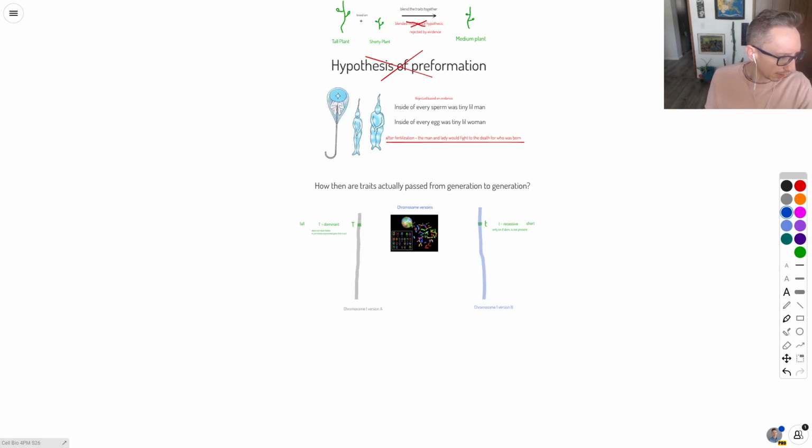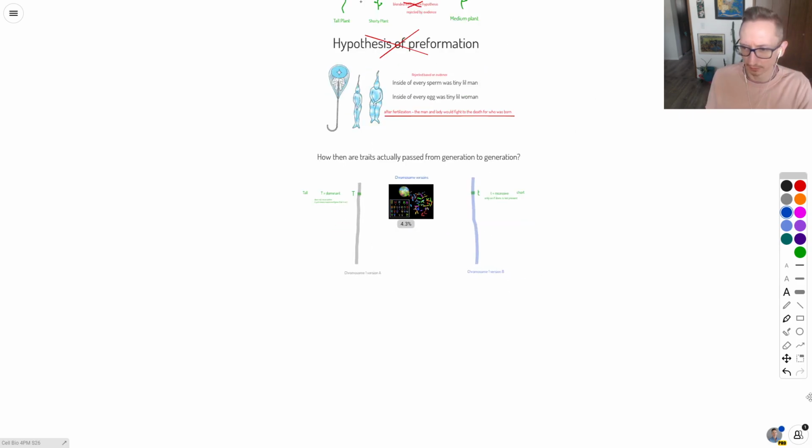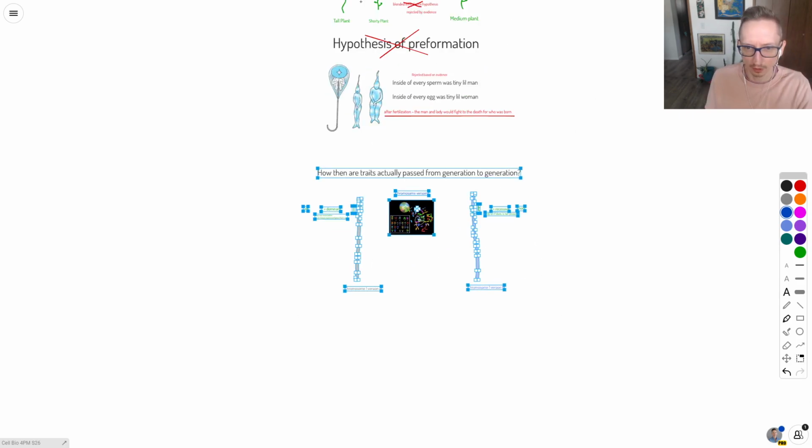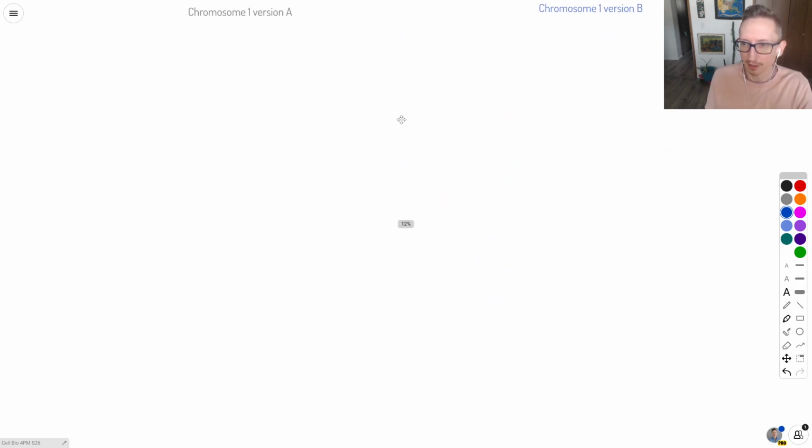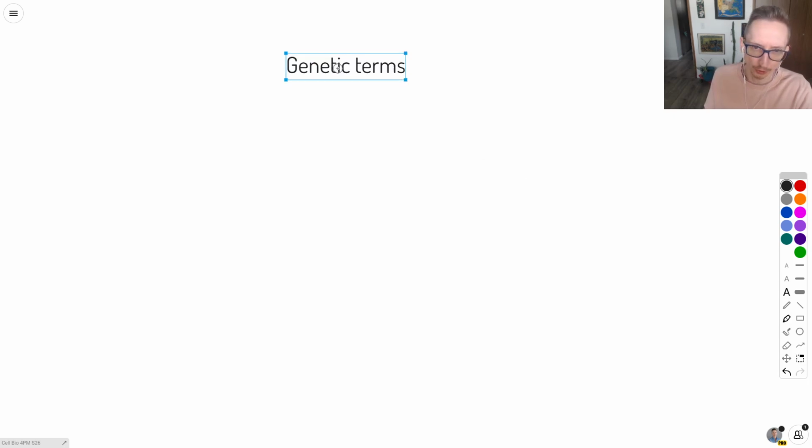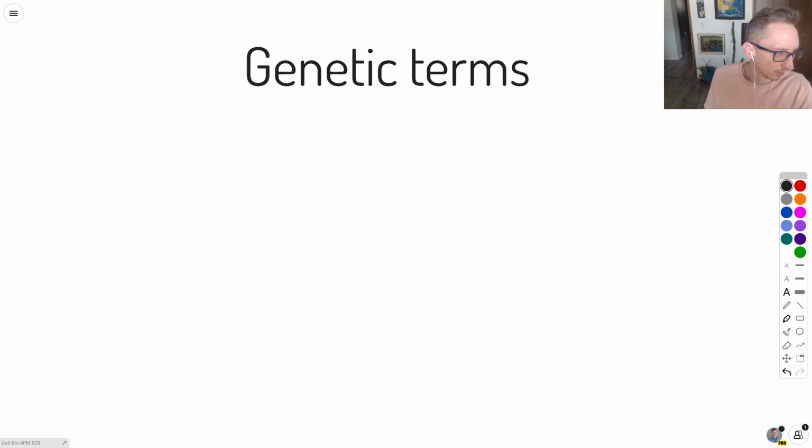All right, so now let's get into defining some genetic terms. Let's define some genetic terms so we can all be on the same page with this nomenclature. Over here, we've got genotype. What is that? Genotype.